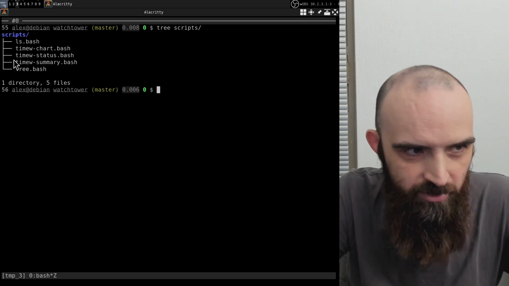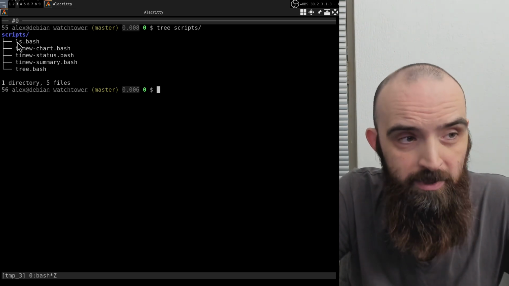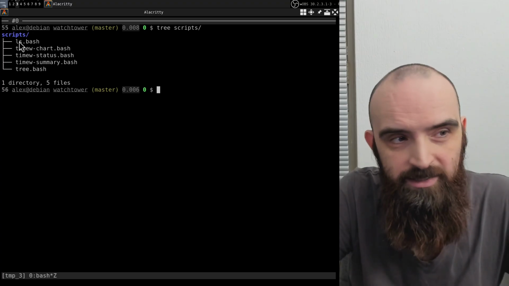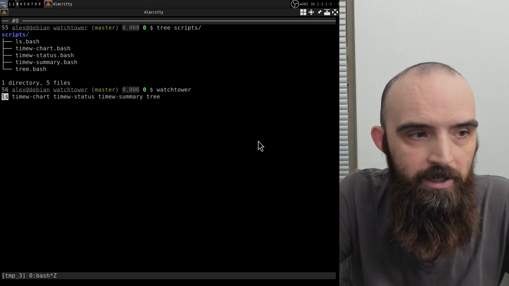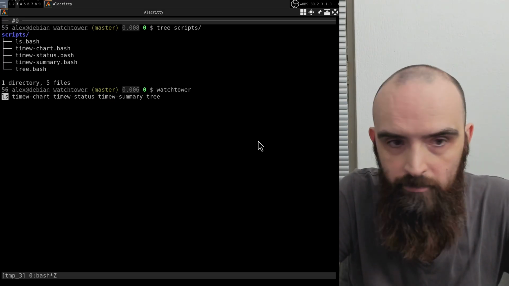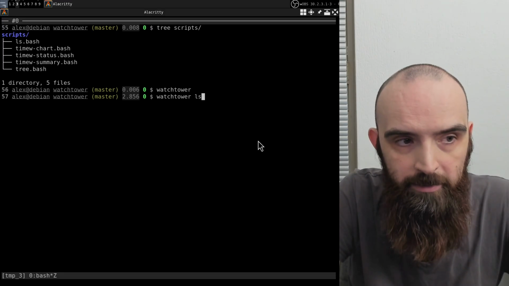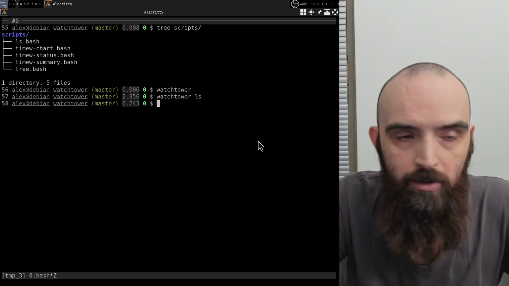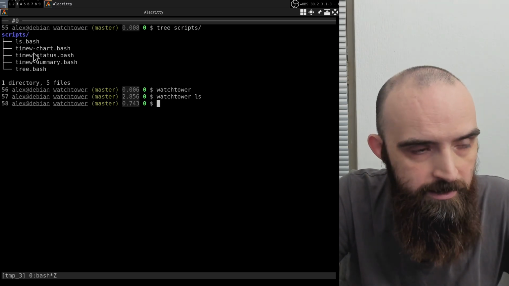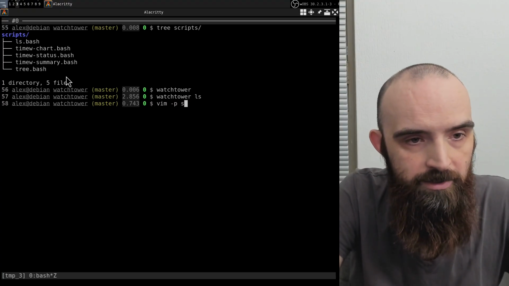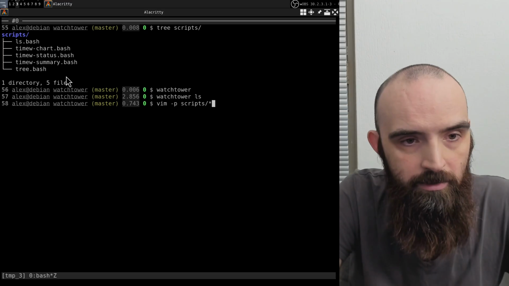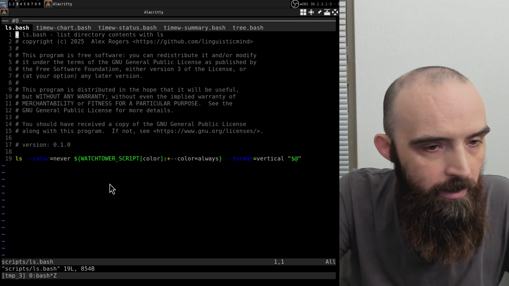Each Watchtower script is simply a bash script. It has to be named something.bash, and that something then becomes the name that appears in this menu, or the name that you type here, like this. So this is kind of the basics. Then inside the file, let's just open these scripts, all of them, in Vim.